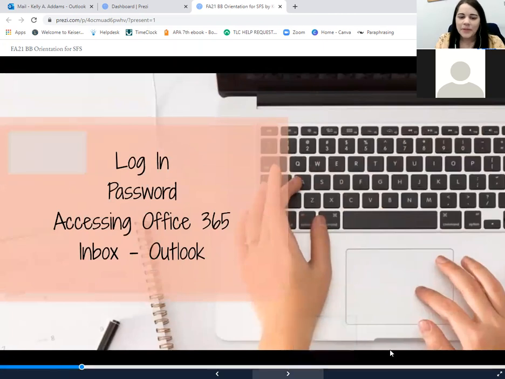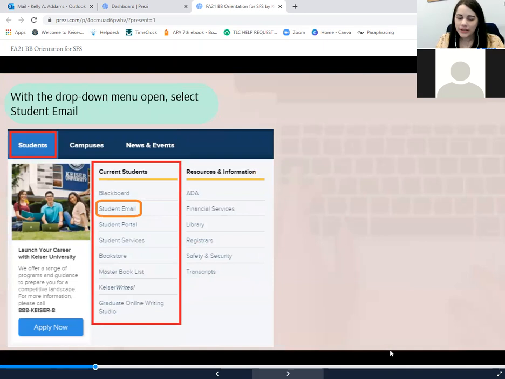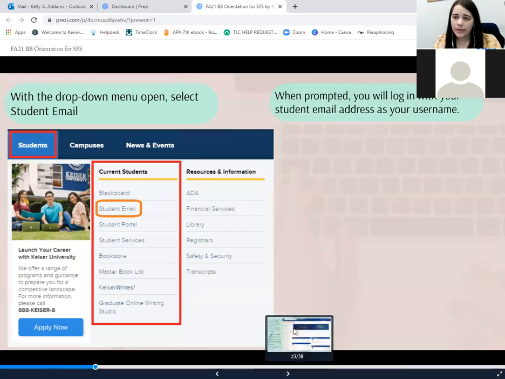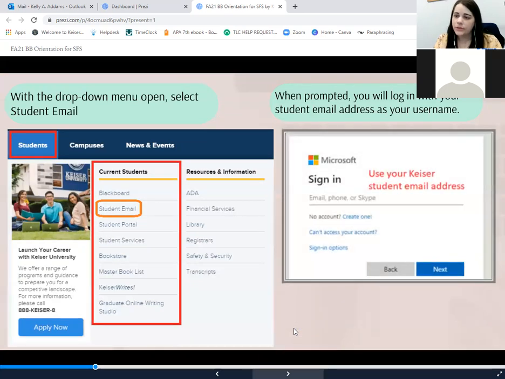Once you access your email, you're going to log in with your student email address, which is usually your first initial last name at kaiseruniversity.edu. And then you're going to use your password, which is set by default to your student ID number. Both of those things should be on your schedule, which you got from your admissions counselor. If you don't have them, you can let me know in the chat, and I can send that to you.